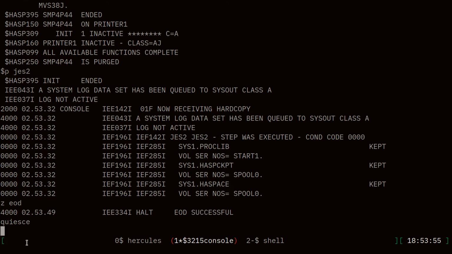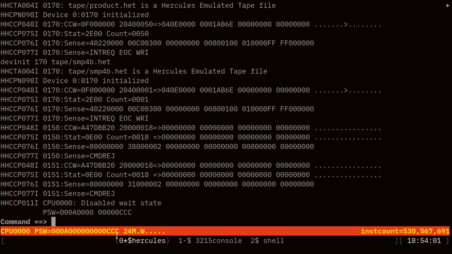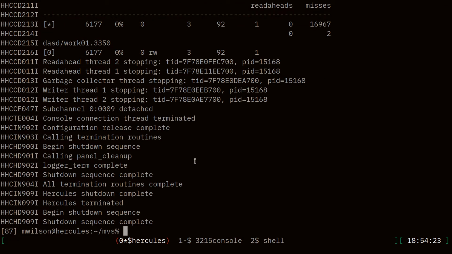We're not going to get any result back from quiesce because we've essentially just completely stopped the operating system now. If we go back to the Hercules console, we can see that that has actually signaled to the system and put the CPU in a disabled wait state. And now we're just back in a wait state in Hercules, and no instructions are executing. Okay, so that's a clean shutdown of the operating system. Now we can quit Hercules, which is the equivalent of powering down the mainframe, throwing the switch to off.